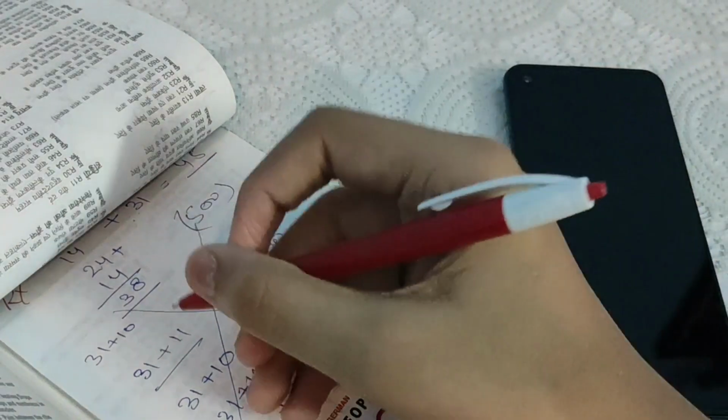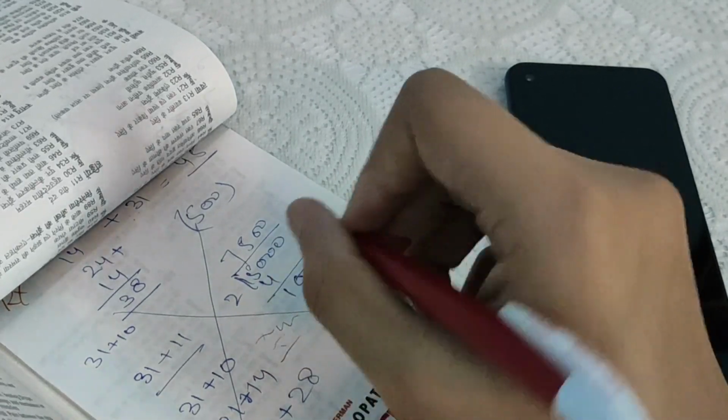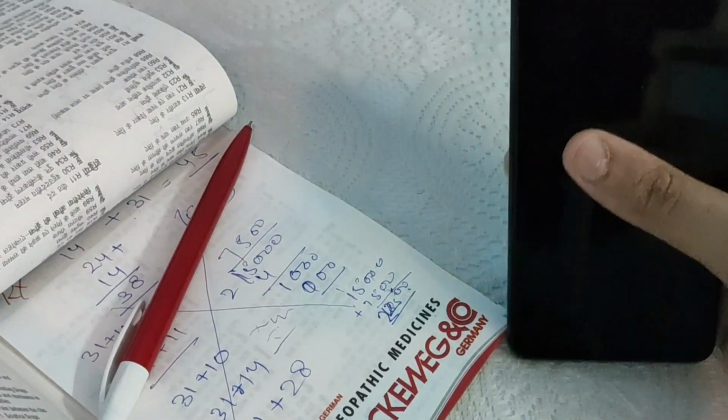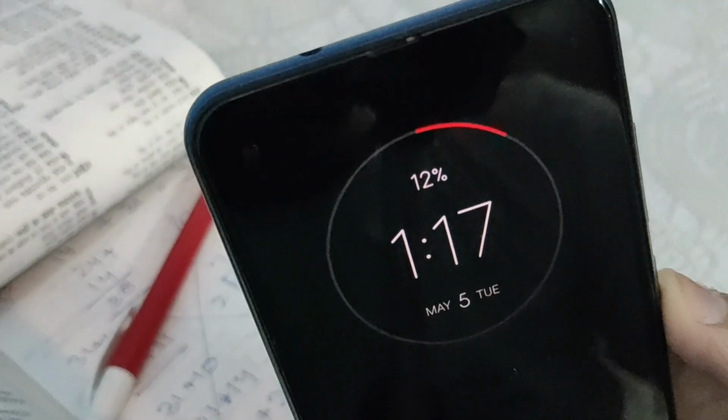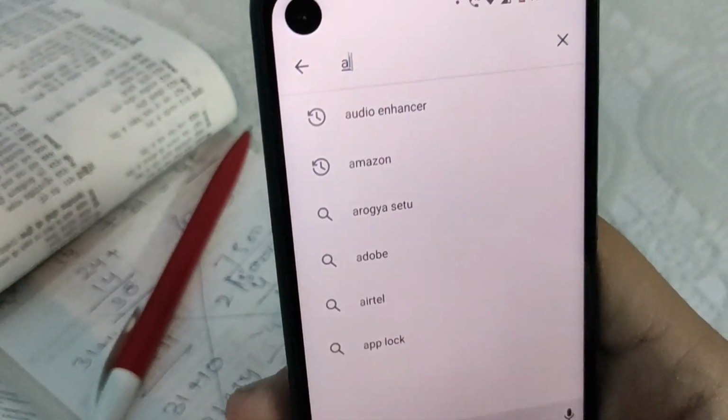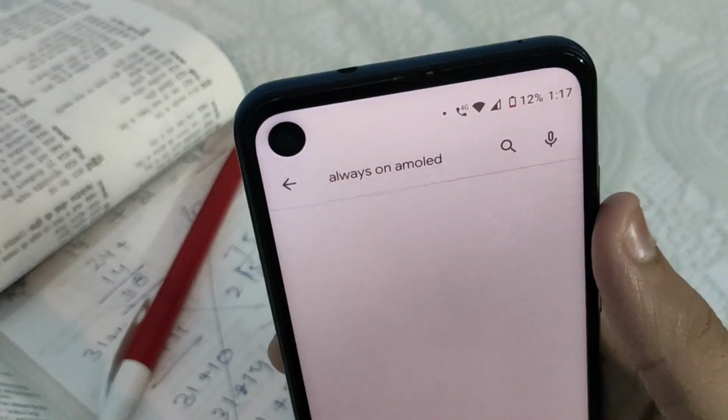Then, in case you are studying or doing math and you just quickly want to check the time, just pick up a smartphone and boom, there is the time. This is for Moto users and for all the users as well. How everybody will get this, let me show you. You have to go to Play Store and search Always On AMOLED. This is a very good app.